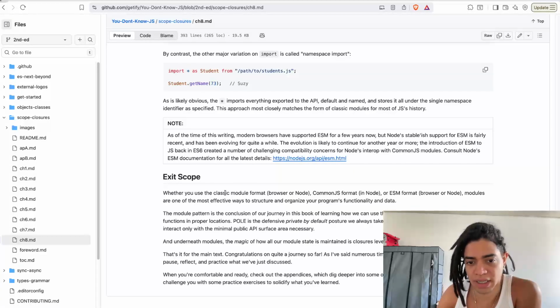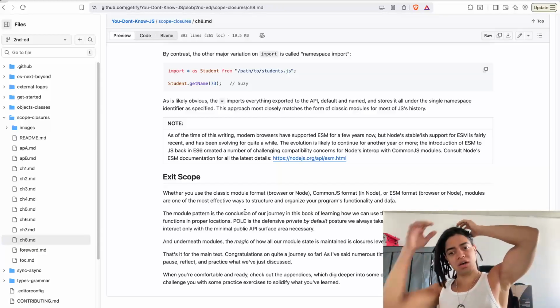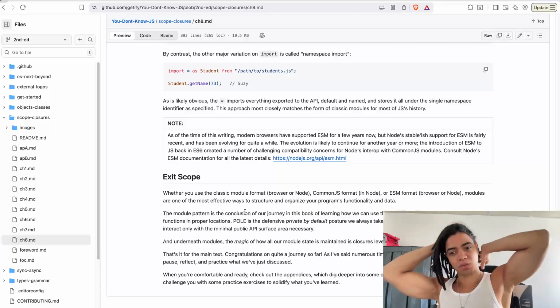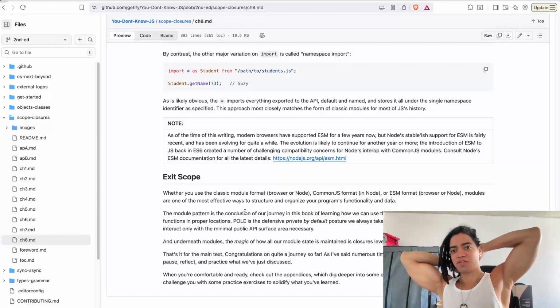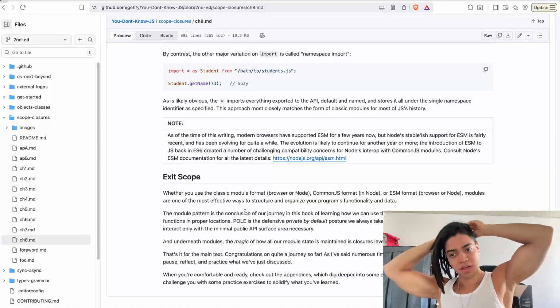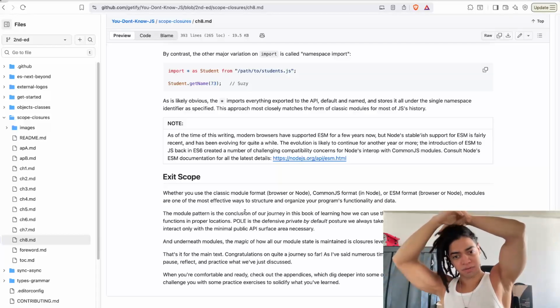Whether you use a classic module format in browser or Node, or CommonJS format in Node, or ES format in browser or Node, modules are one of the most effective ways to structure and organize your program's functionality and data. So the module pattern is the conclusion of a journey in this book of learning how we can use the rules of lexical scope to place variables and functions in proper locations.